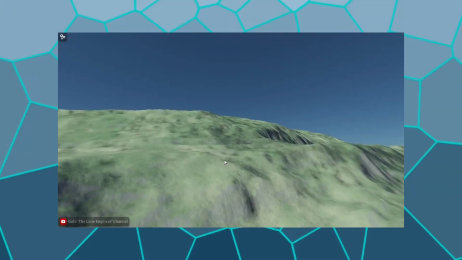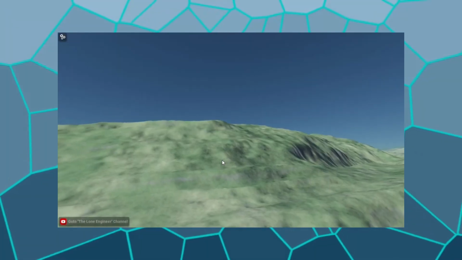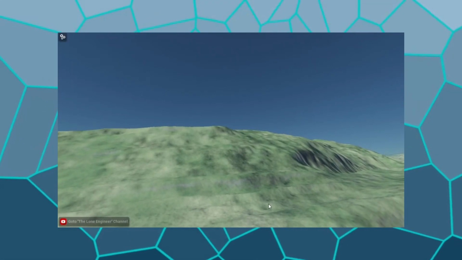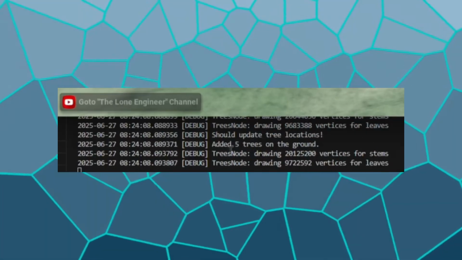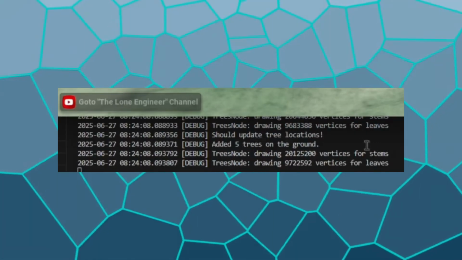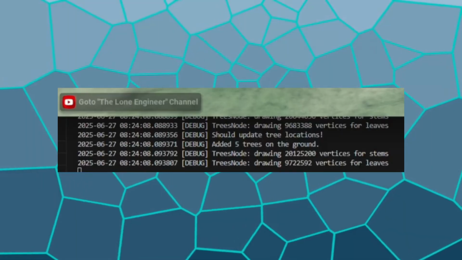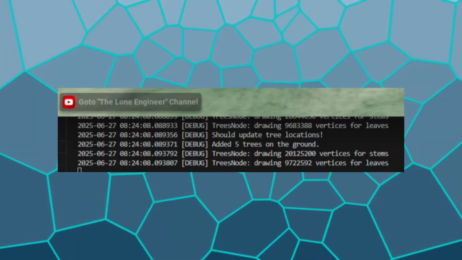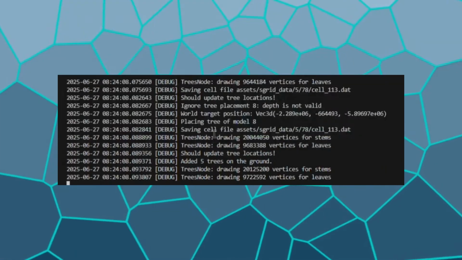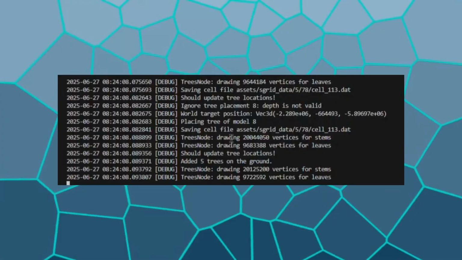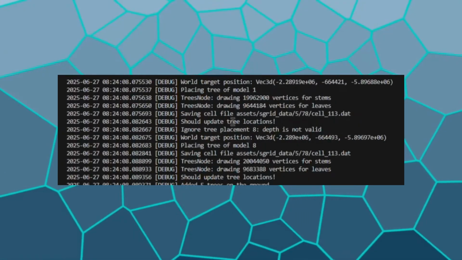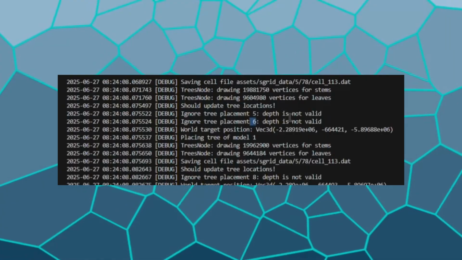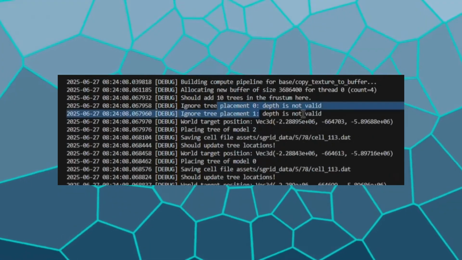So now, trying again with a large part of sky in the view, if I use Shift T, it's telling me that it's adding 5 trees on the ground, while in fact the number of trees that can be placed should be 10. So we should also have an indication that some of the requests were discarded, ignoring tree placement 5 or 6, 0 or 1, and so on.